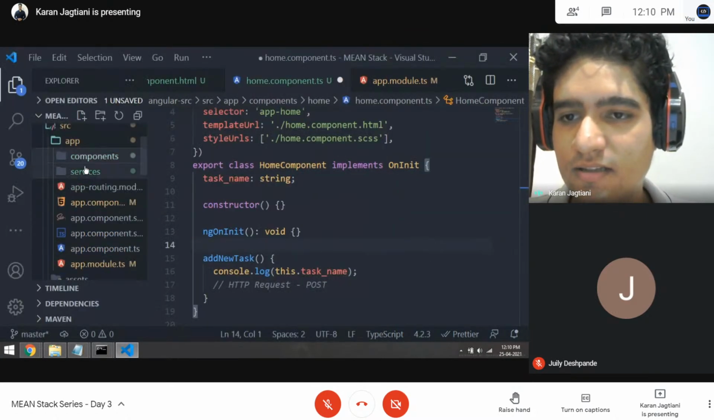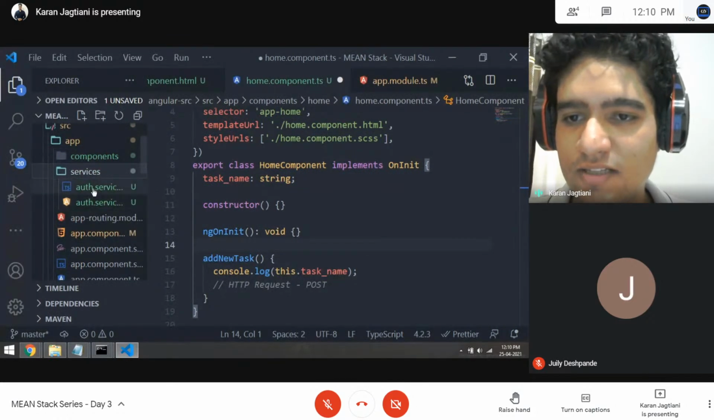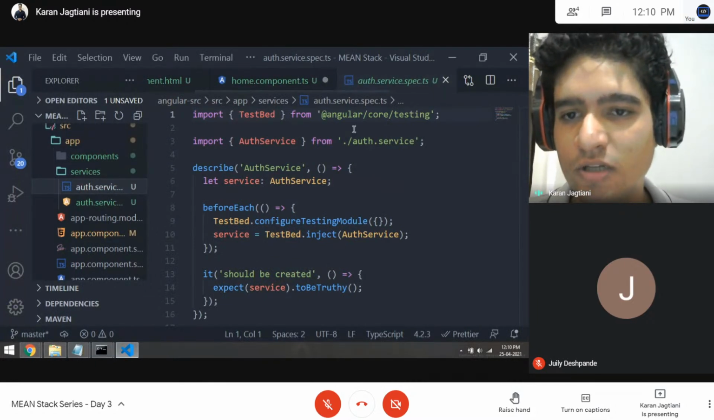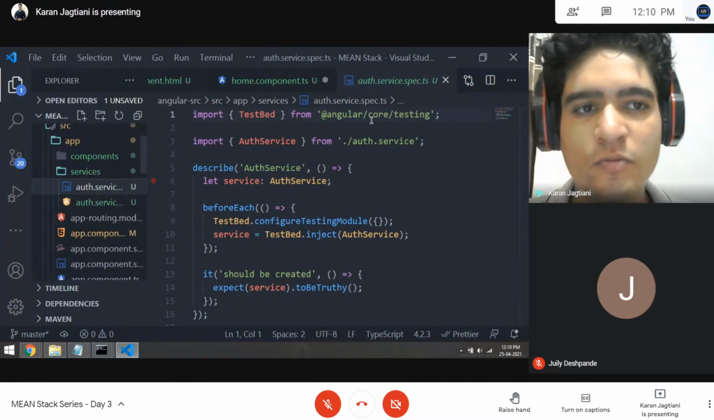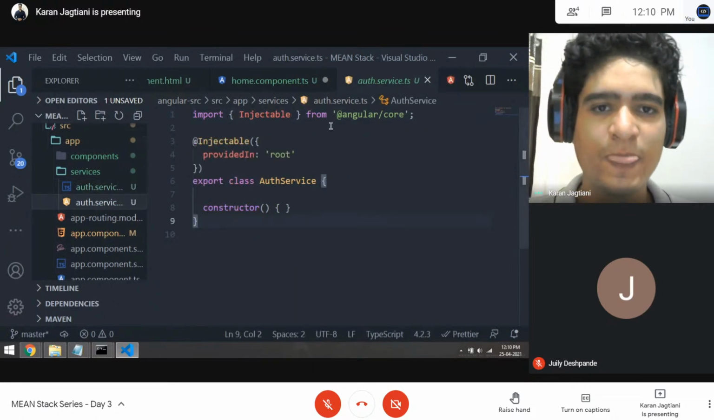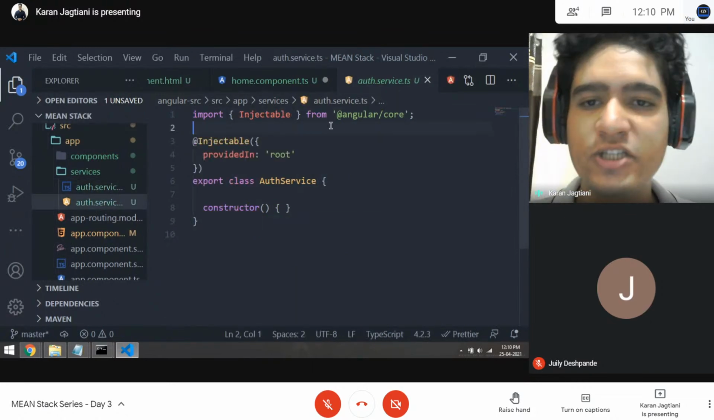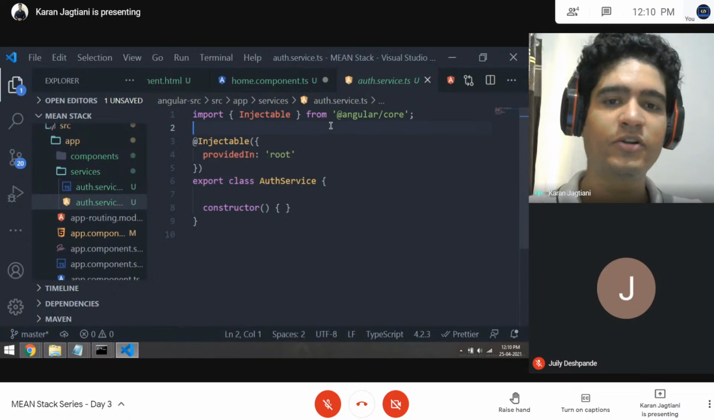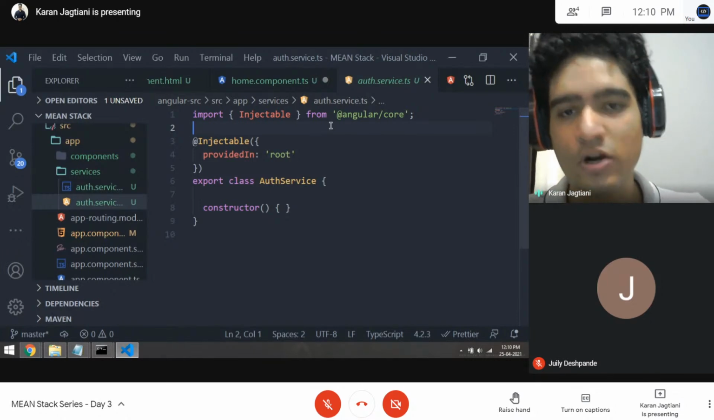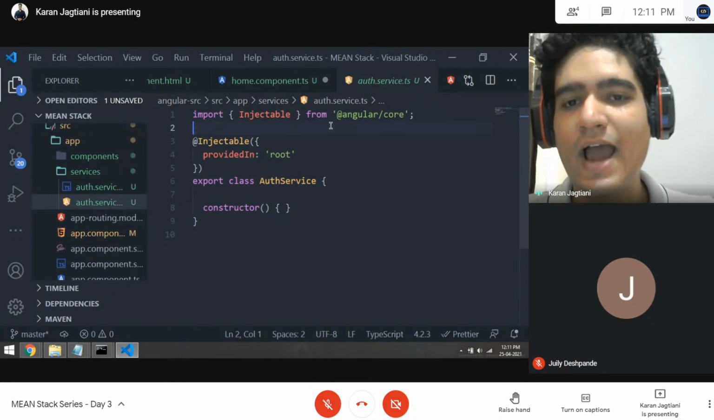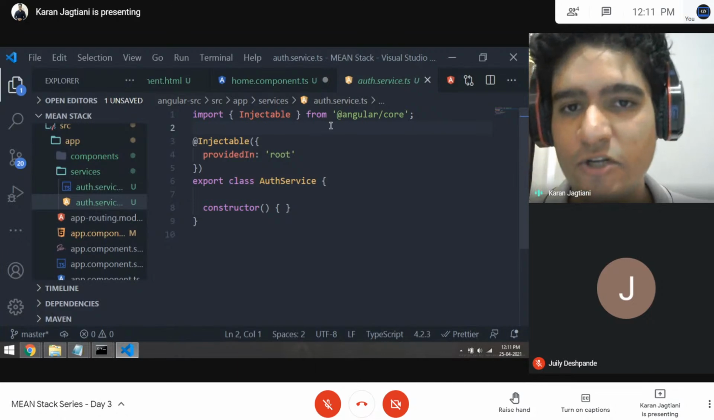Now you can see in the services folder, we have these two files, auth.service.ts and auth.service.spec.ts. Again, spec.ts files are usually related to unit testing. We won't be worrying ourselves with this file type. Go to auth.service.ts. Over here, we will have all our HTTP requests. What did we have in our backend? We have a post request for adding a task, a get request for getting all tasks, a patch request for marking a task as complete, and a delete request for deleting a particular task.